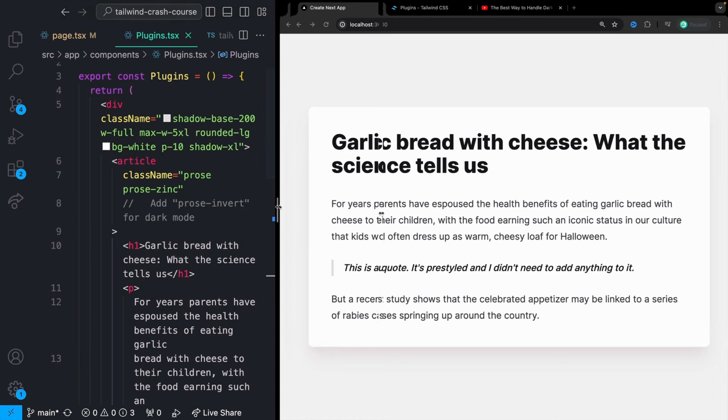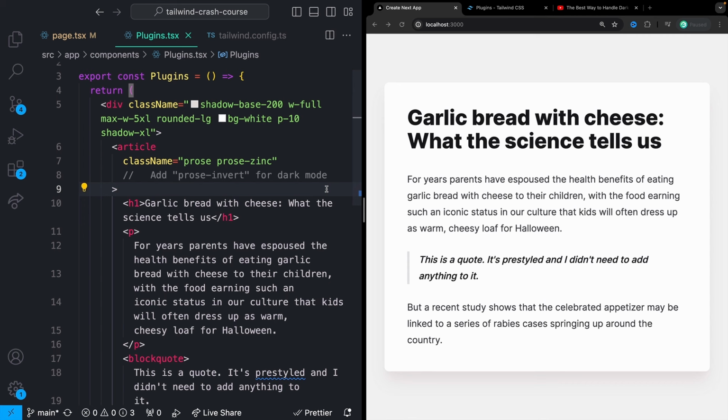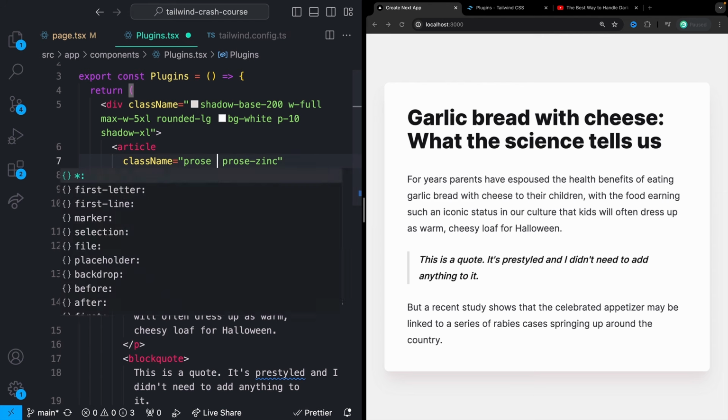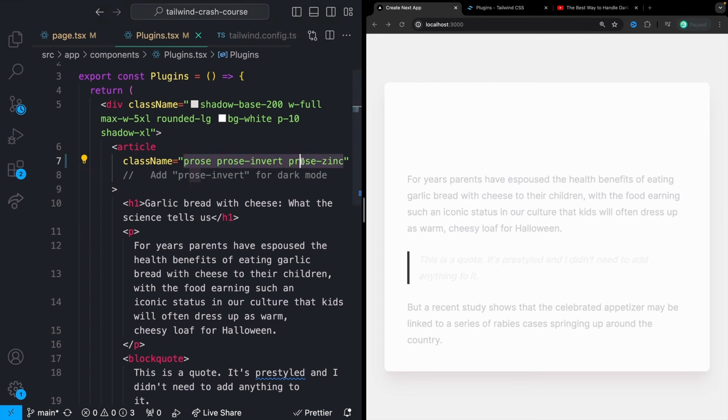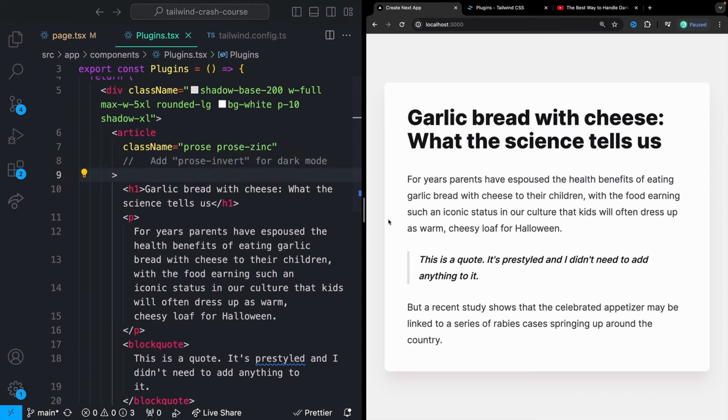These are flexible. You can do all kinds of stuff with them. I don't want to go into all the specifics of this one plugin, but if you want to, feel free. If you want to use dark mode for it, you can do prose invert like this and change whatever the colors are. But for now, let's go and actually look at some other plugins.